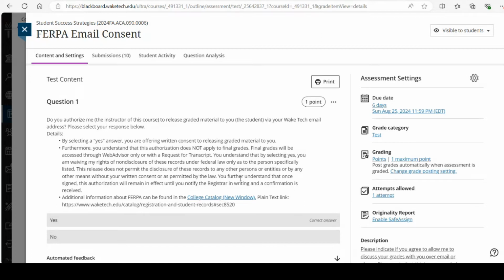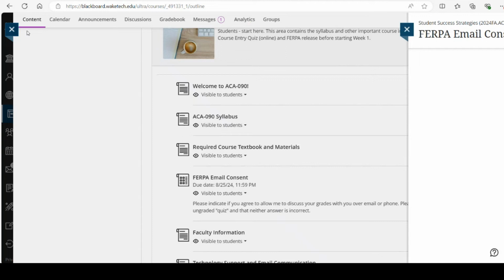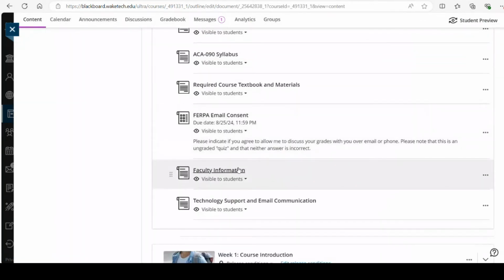With my in-class students, they can just talk to me after class or before class because we're face-to-face. So this is definitely a tool needed because we are digital. So you would just answer yes or no to that. Yes, I give her consent to communicate with me, or no, I'm going to go to the campus and talk to her instead every time I have a question. So please fill that in. That's a required assignment.